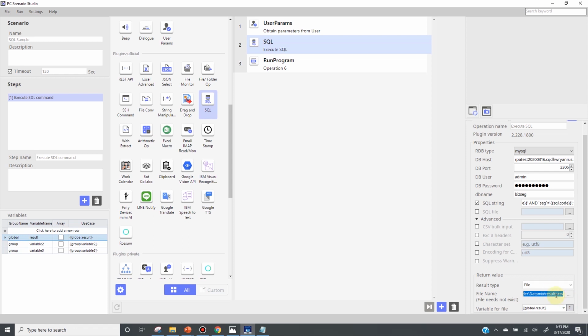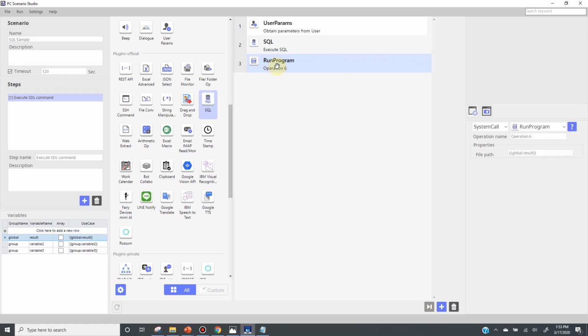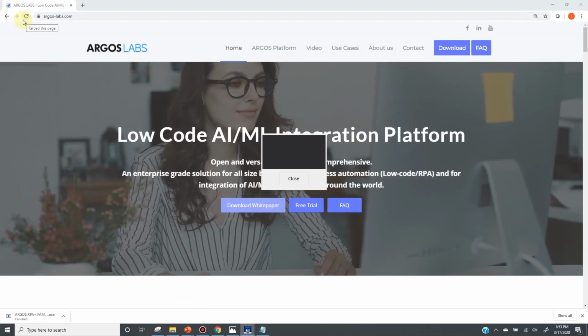This is going to be created in this folder, and the full path is going to be stored here. This is going to be then given to my next operation, which is run program, and it's going to open my CSV. So I'm going to test it.